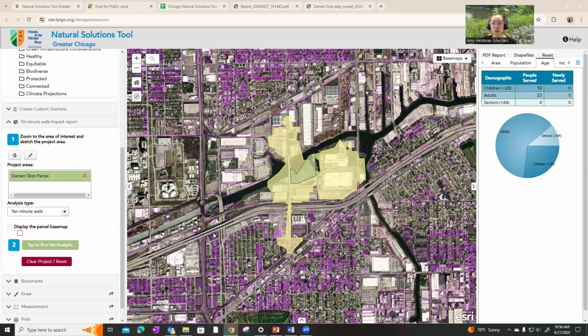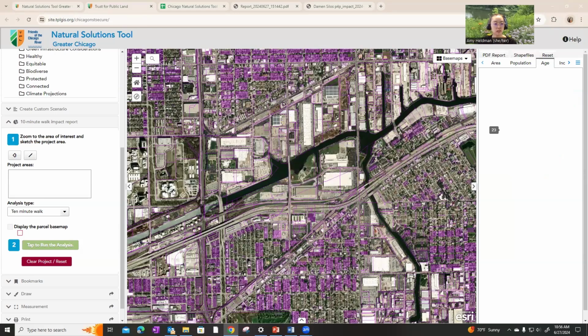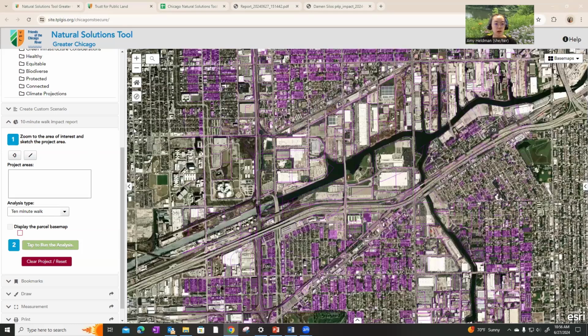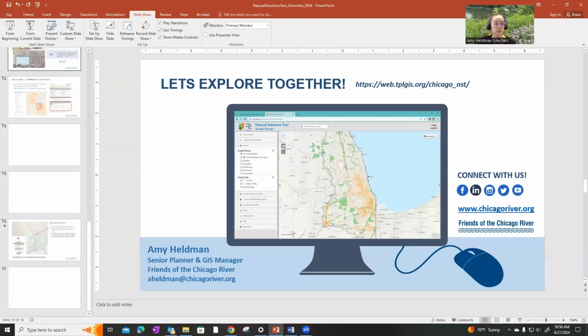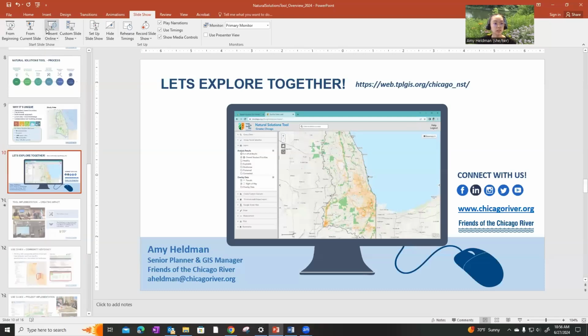Okay, we will clear that. And then I will actually end the demo today here for the tool because there's a couple other different features, but just for time's sake, I won't show everything, but thank you so much. I will flip back actually to the slides with some contact information.